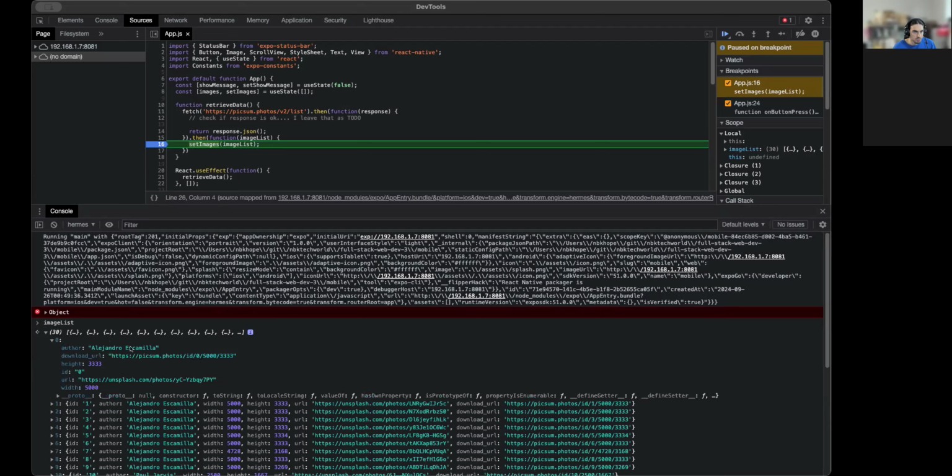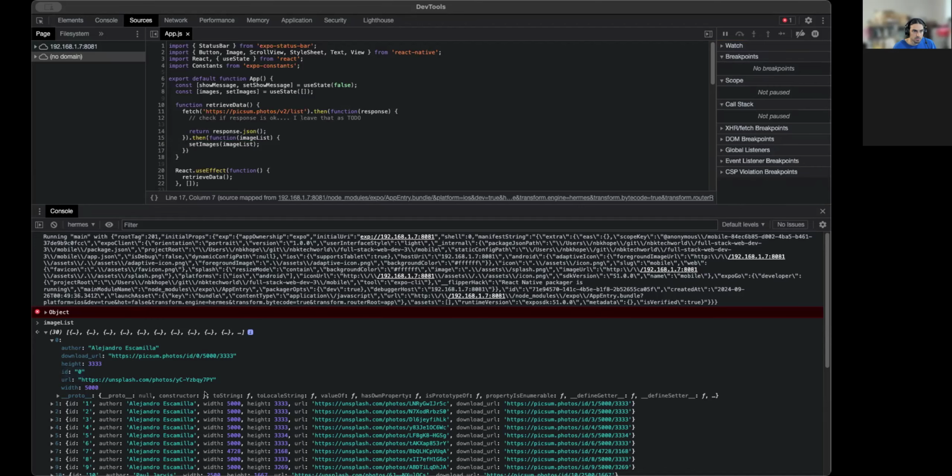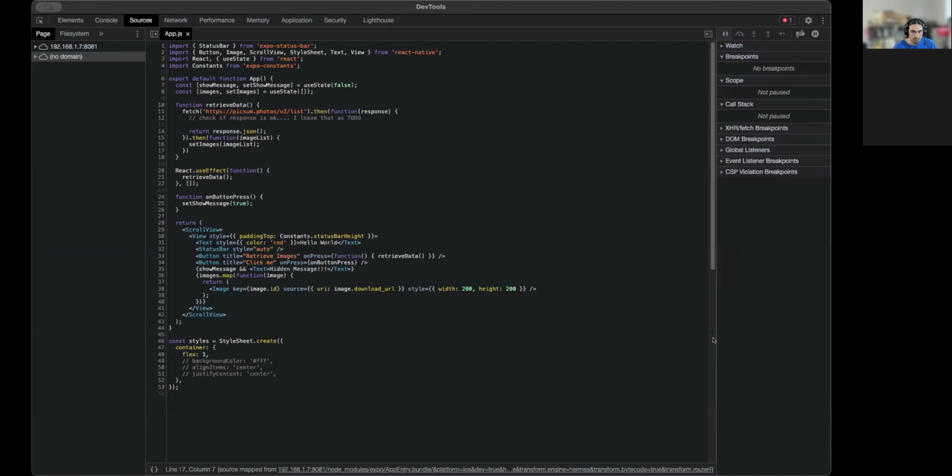And you can see each object has these properties of which we used only download URL. So we could actually use the author name here. So let's go ahead and do that. And before I do it, you can always remove your breakpoints by removing here. And then you can close the DevTools when you're done. Okay, so you can press play to go on. Let me go back to the code.